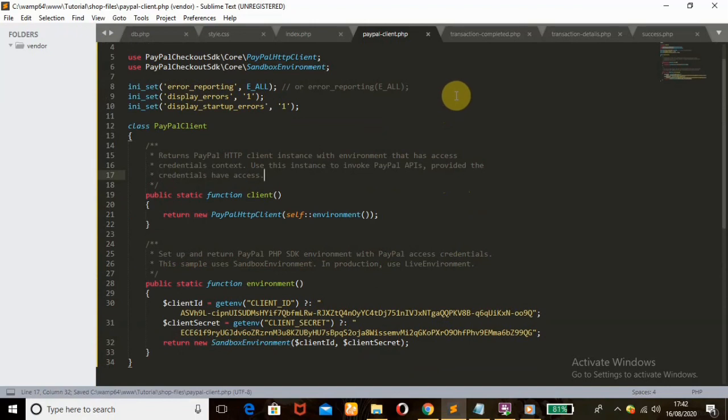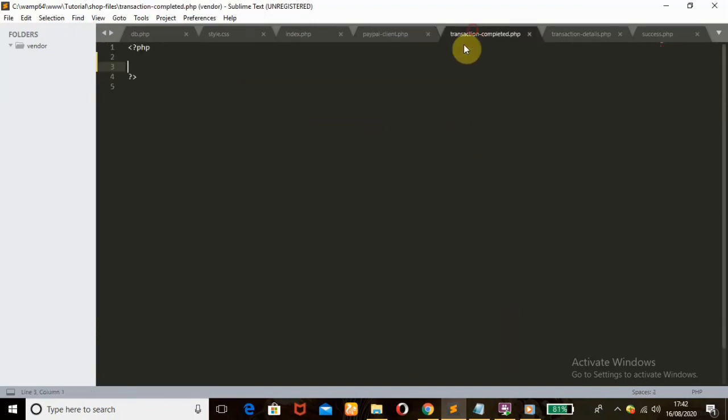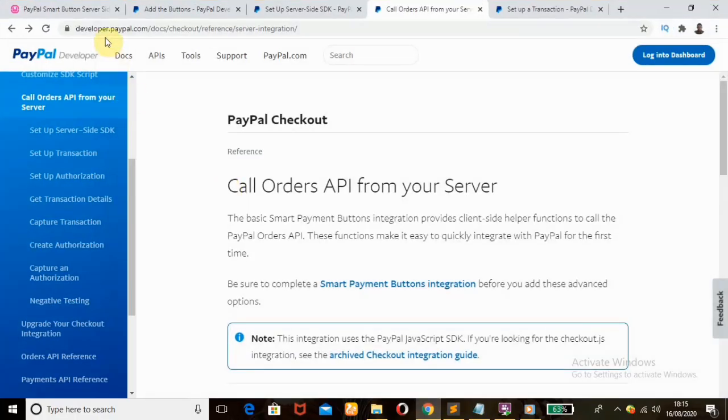Then the more tricky file here is the transaction completed. This is where we will be doing our major coding. Just stay with me, guys. Under this transaction-completed.php file, what we'll do is head over to our browser, developer.paper.com/docs/checkout/reference/integration. When you get to this page, click on get transaction details. These are the scripts we'll be needing for that PHP file.